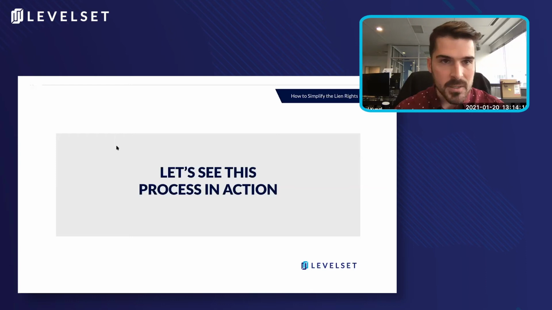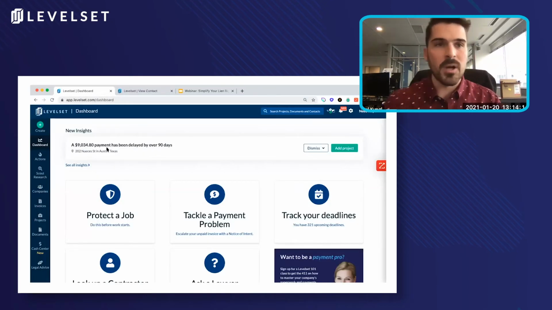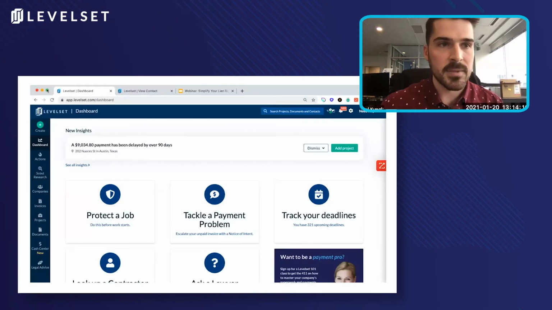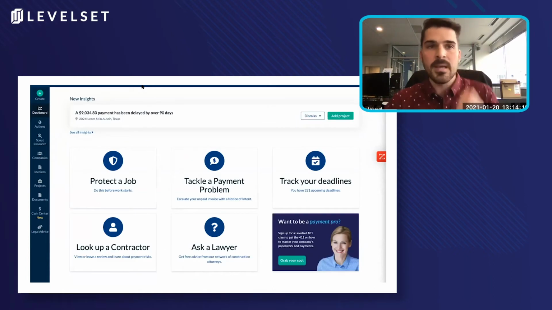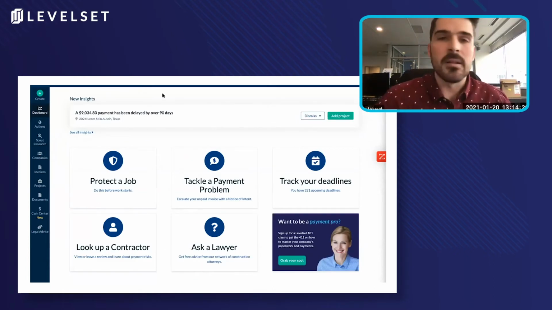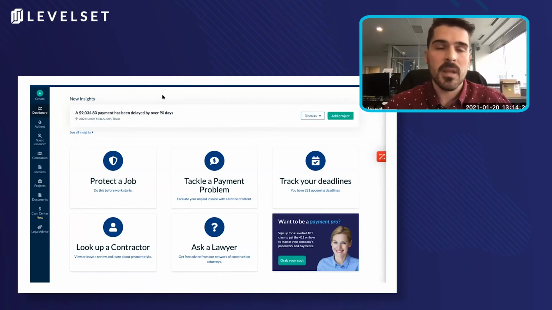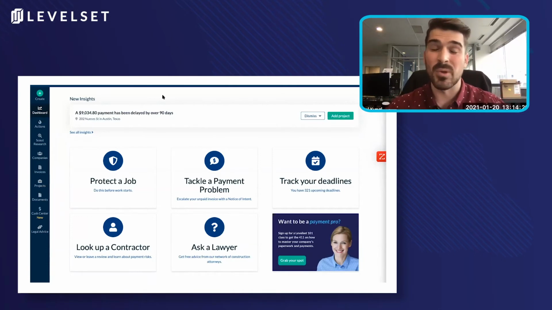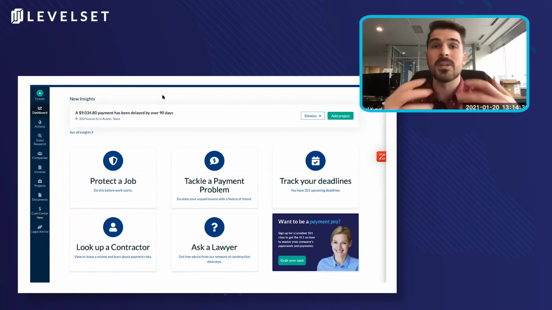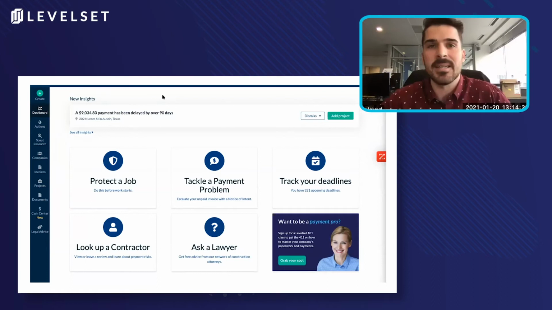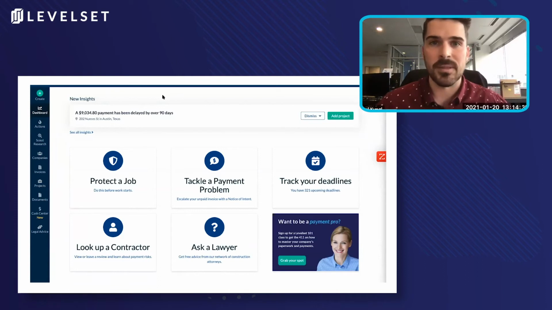And so I'm going to go ahead and pull up a LevelSet account. So let me go full screen. All right. So to start, LevelSet's a cloud-based system. So there's no software to install. It's really easy to set up, really easy to use. And we try to design it with your team in mind. And by that, I mean the idea is we want to make it very easy for them to get in, do what they need to do, and move on with their day.